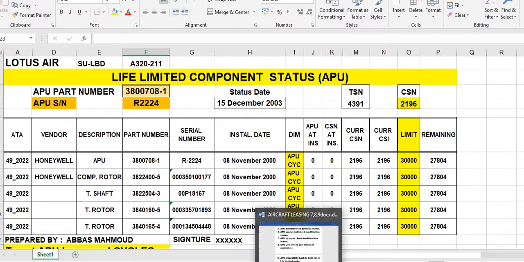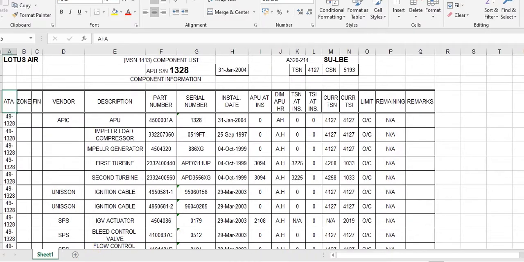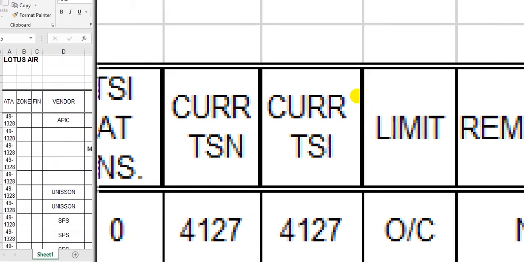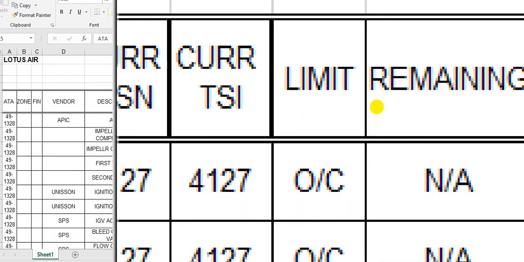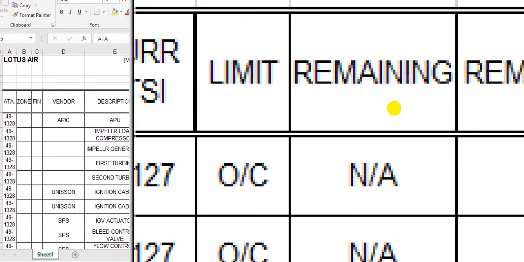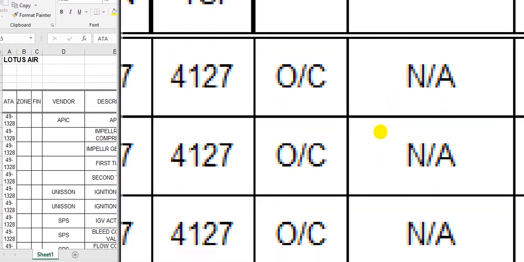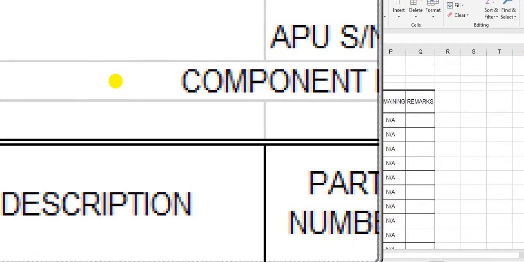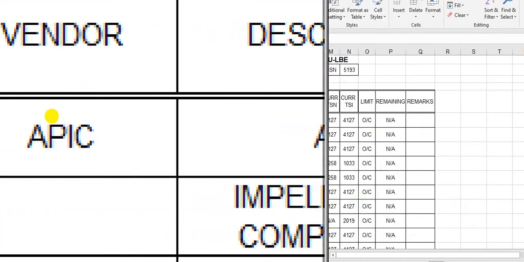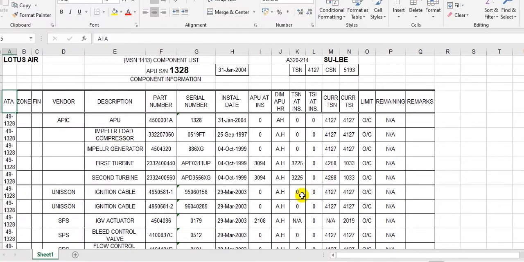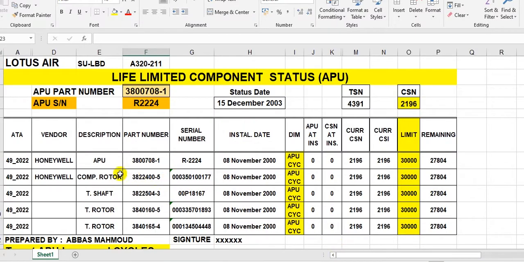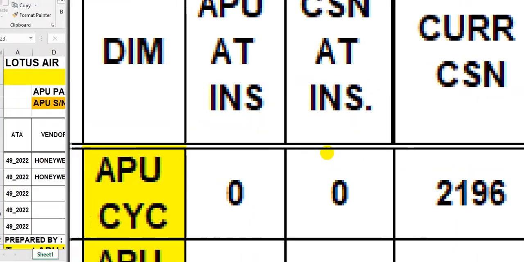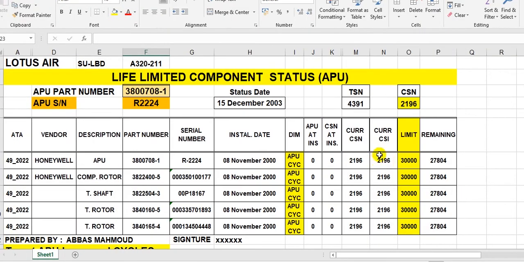The other one here, I will zoom here. The limit here is on condition, so the remaining is not available or not applicable. The limit is on condition, so no limit for this type of APU. This one here is ABIC, okay? And the other one, which you can hear, is Honeywell. So the Honeywell has life limits and ABIC has no life limit, okay?